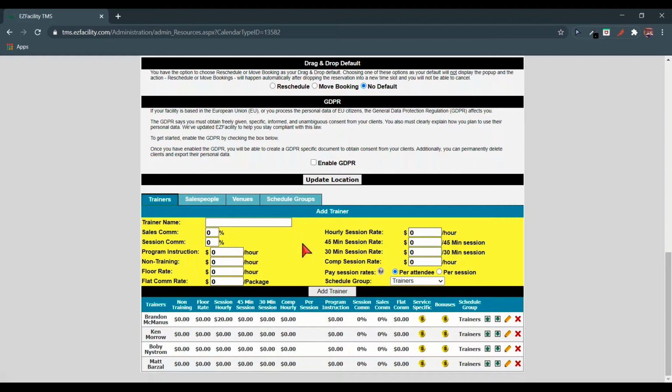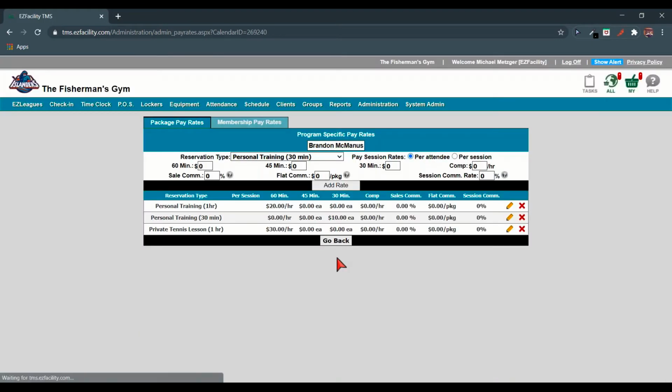All right. Now, with that being said, we typically see this mostly used for tracking the commissions they get for trainings and classes and lessons, like we just went through. But there's also the option, if we go back to service specific here, for if they sell something.